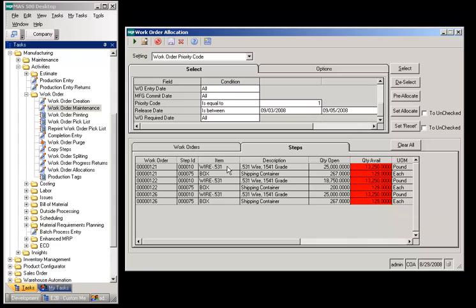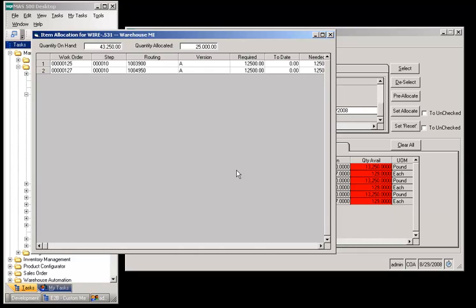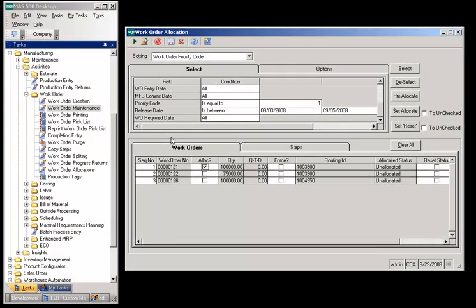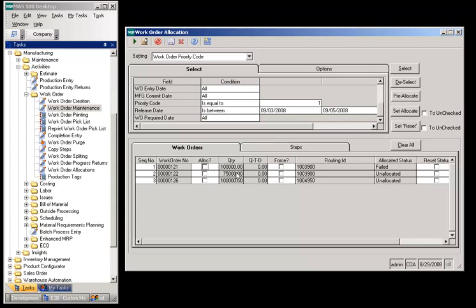To view other work orders that are allocated for a component, a right mouse click on the component line will display the status of other allocated work orders. The details include the total quantity on hand and allocated, as well as specific required quantity and quantity issued to date. If materials are unavailable when the allocation is processed, the allocation status is updated to failed, unless Force is checked, which will allocate even though materials are not available.